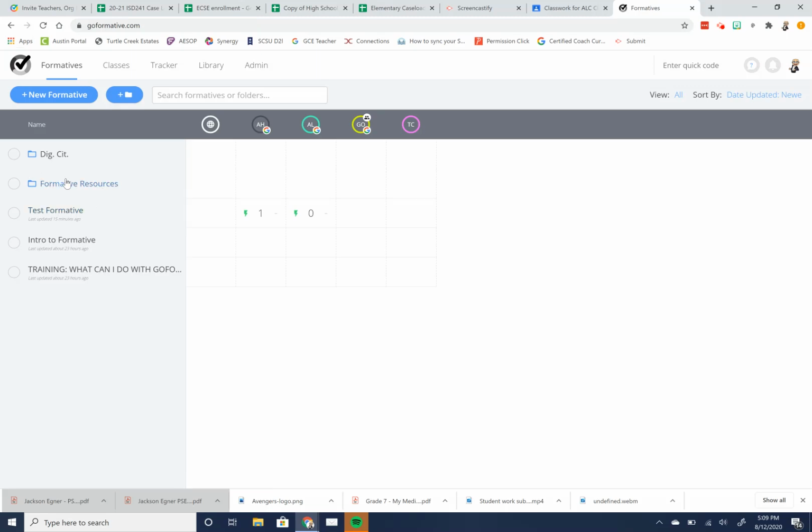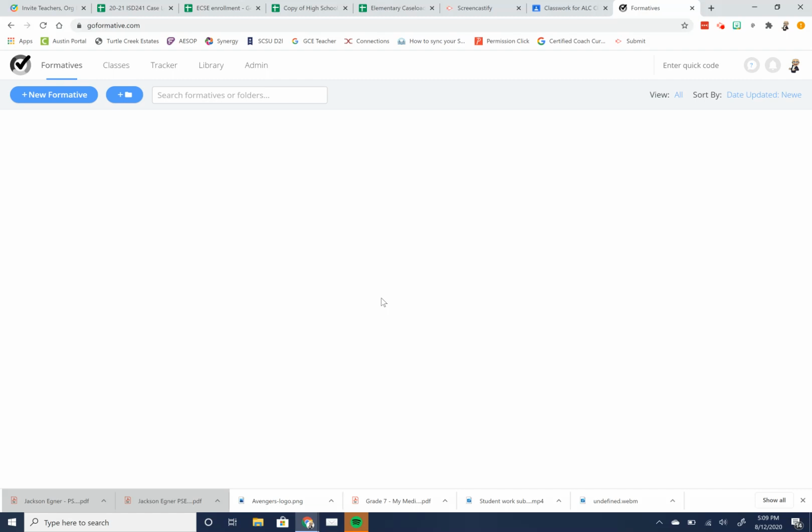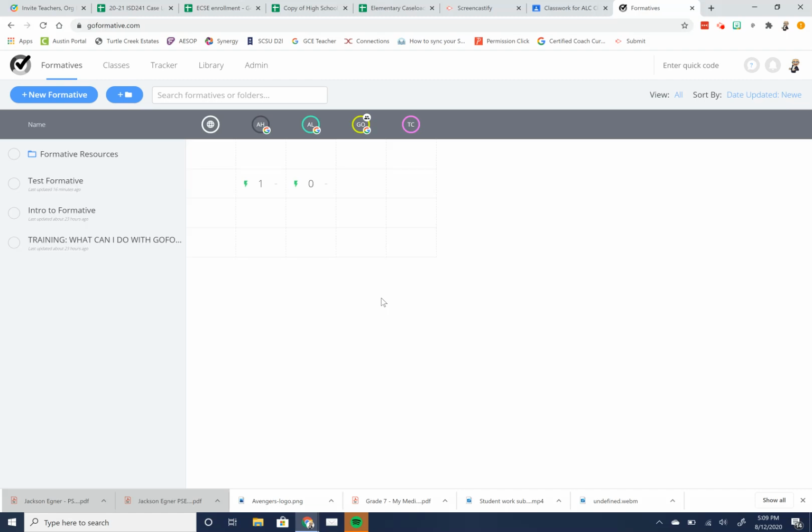Now, here's one of the things that's super important with my folder. Same, I've got those icons here. I can share a folder, I can move a folder, I can publish a folder, rename a folder. But here's what happens if I delete the folder. When I delete this folder, it doesn't give me anything, but that folder is gone, and so is my movie quiz, my movie formative. So be very careful that you don't delete a folder that has formatives in it that you need, because as you can see, I just deleted my DigSit folder, and my movie formative is gone, and that was my favorite formative of all time.